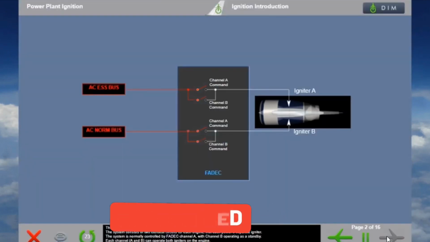The ignition system is used to start the engine on the ground and to restart it in flight. The system consists of two identical circuits for each engine that each power a separate igniter. The system is normally controlled by FADEC channel A, with channel B operating as a standby. Each channel, A and B, can operate both igniters on the engine.